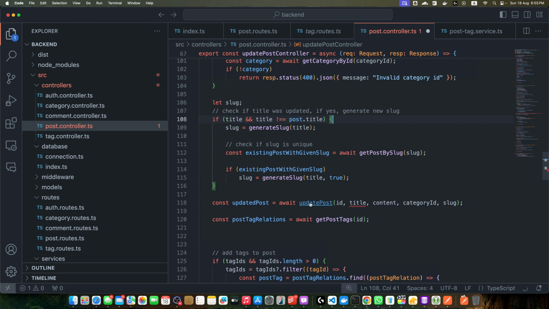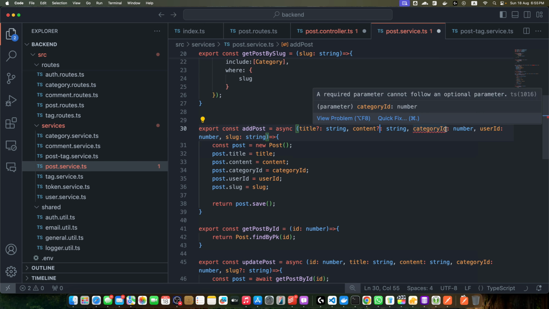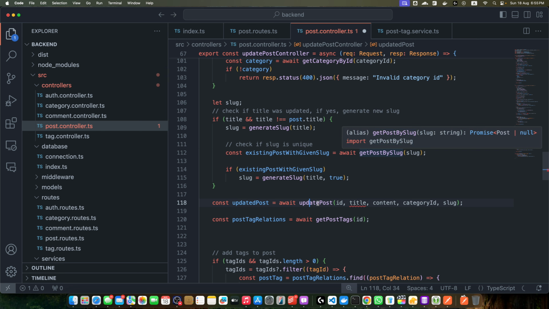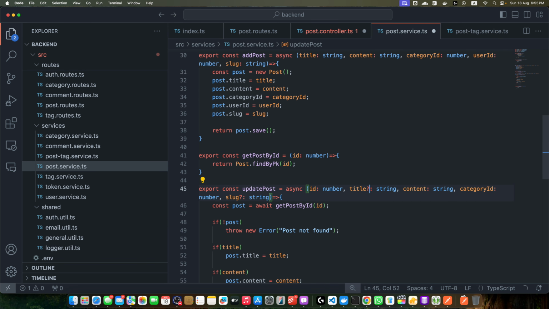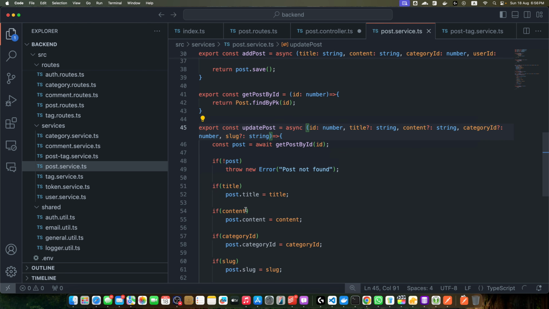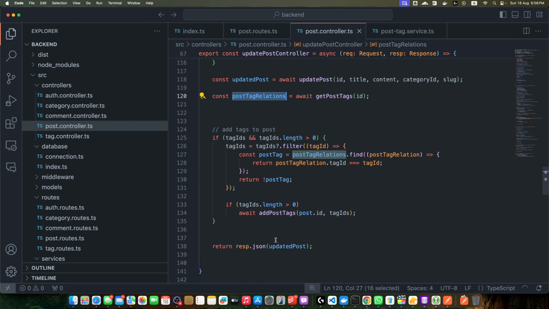Now let's go to the update post and make the title optional and content optional as well, and category as well. Okay, now go to the update post function, and here I will make all of these fields optional, or all of these parameters optional. Okay, great. Now here we already have this if condition. If title was provided, then it will update it, and same for all of the other fields. So that means it is fine. It is already handling the optional case in the service. Save it. Other than that, I think everything is fine.